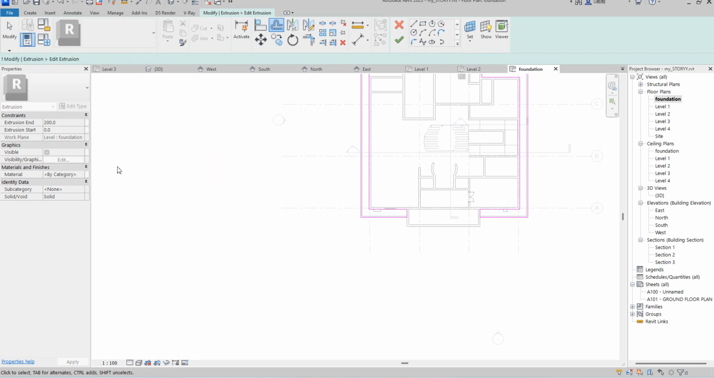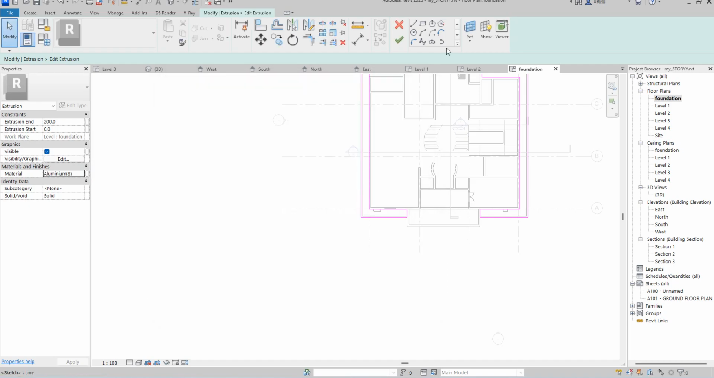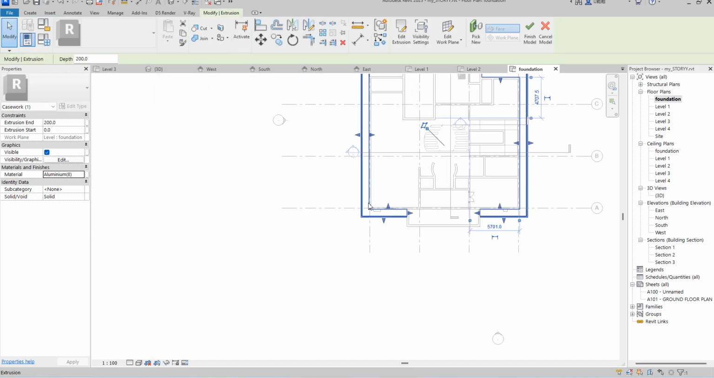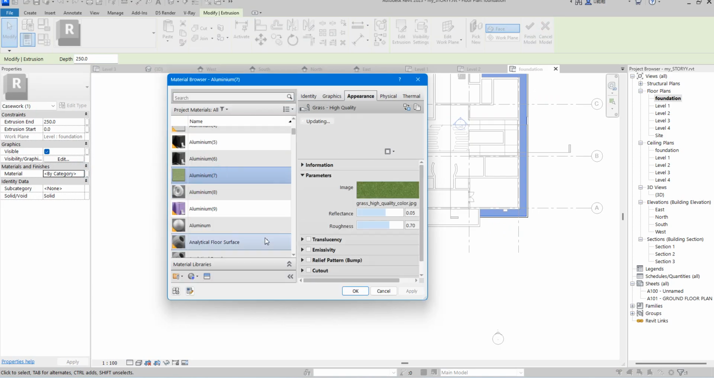So now before you conclude, just go to this list and change the material. I'm going to use normal white for that. I'll click OK. So I will go to select the upper one. Now we change this one to grass. So select grass like that.